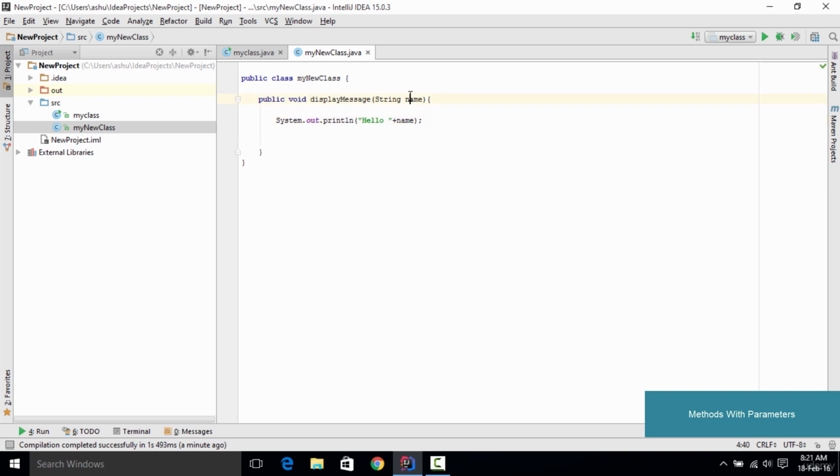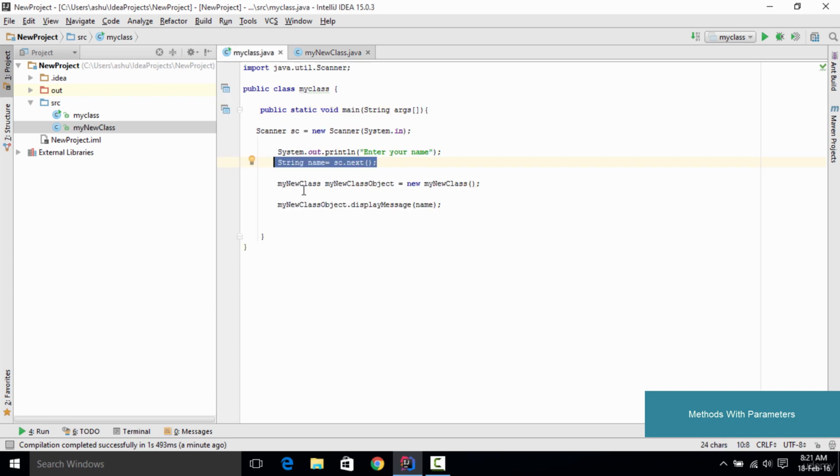So it says hello, and this name right here is going to get passed over here. Once this is done, in order to use the method of this class inside this class, we created an object of the new class right here. So myNewClassObject is the object of this class, and when the object was created we used this object in order to call the method inside it. This method is going to display the message, and as it accepts a name, we passed in the name which we just saved over here. That's basically how you use methods with parameters.